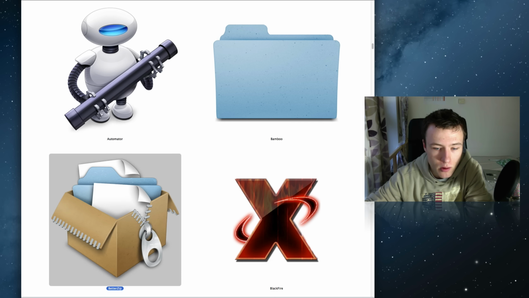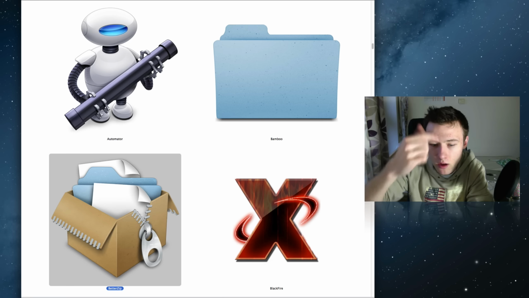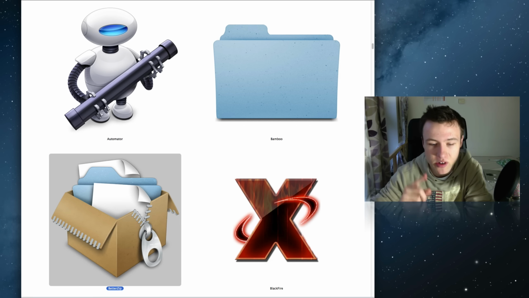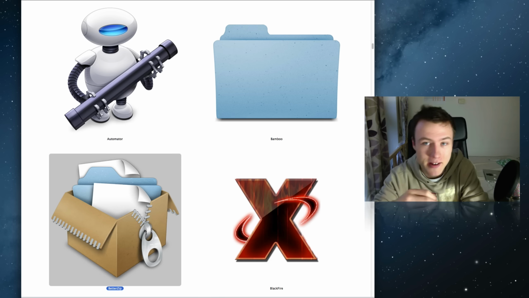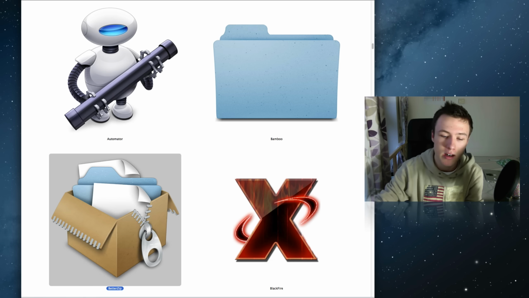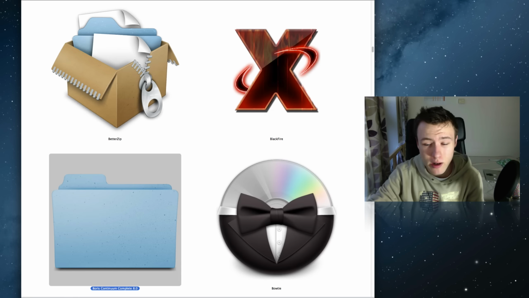BetterZip allows you to unarchive archives, and obviously I told you guys already about Unarchiver, or Archiver, sorry. Although this one allows you to look into the archive before even extracting it, which is pretty cool, because if you want to edit a certain file in an archive without unarchiving the whole thing, you can actually do that with BetterZip. So really good in my opinion.